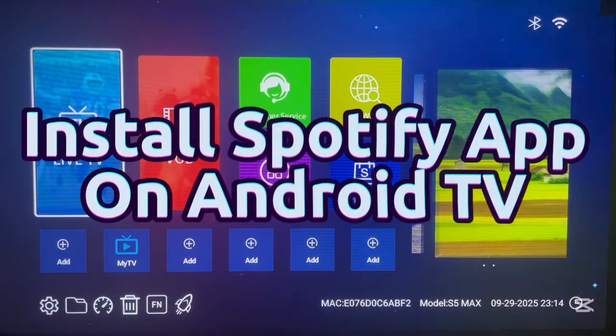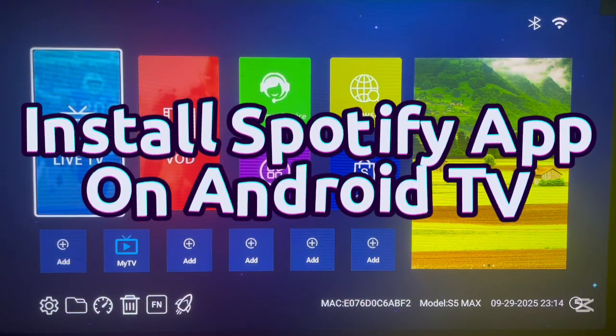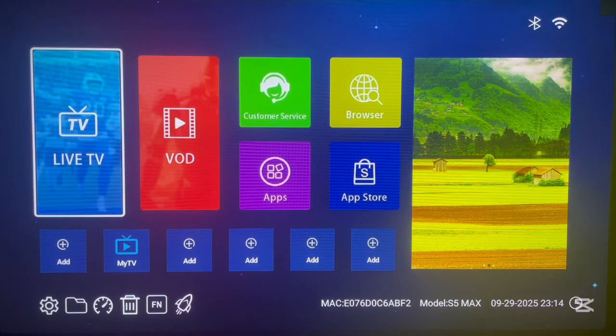And in this video, I will show you how to download and install the Spotify app to your Android TV, even without the Google Play Store app.